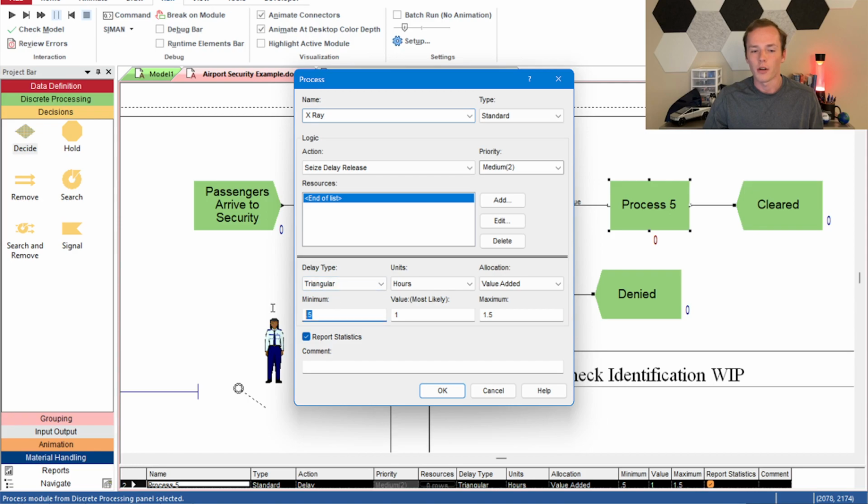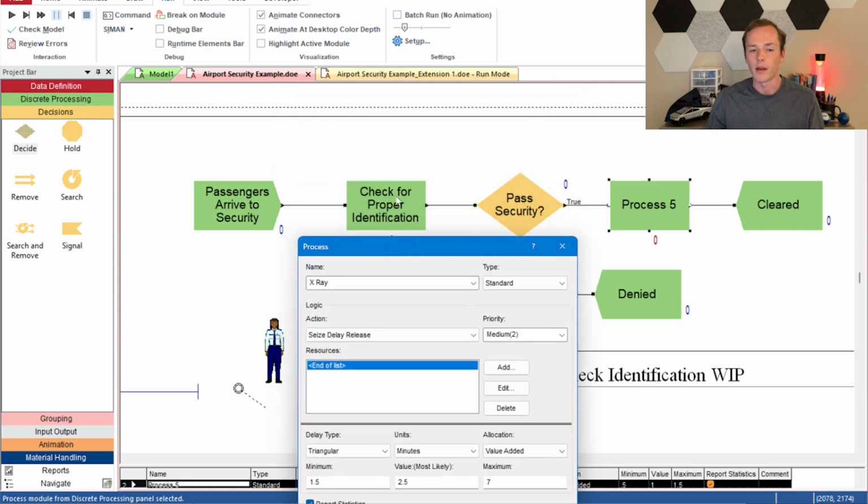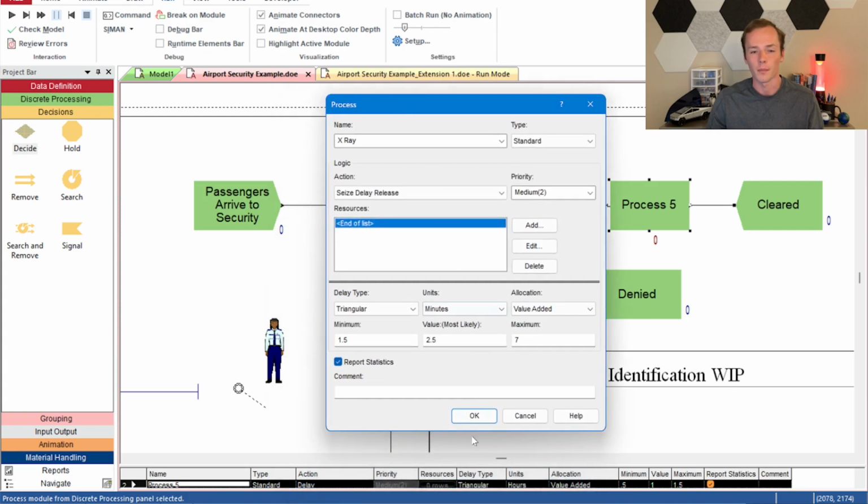We already discovered that this is a triangular distribution with a minimum of 1.5, a most likely value of 2.5, and a max of 7. Make sure you change your time units here to minutes, which should match the base time units of the simulation, which you can change in run setup. We're going to leave this as a value added process for this one, which is the same as the check for proper identification.